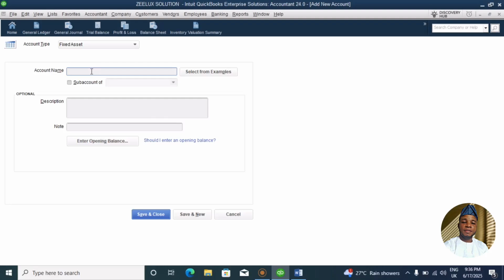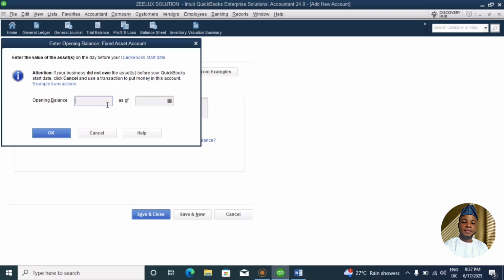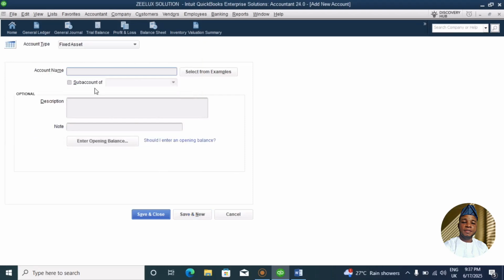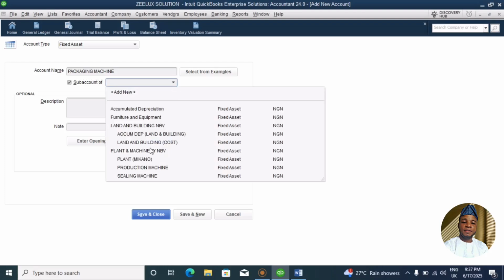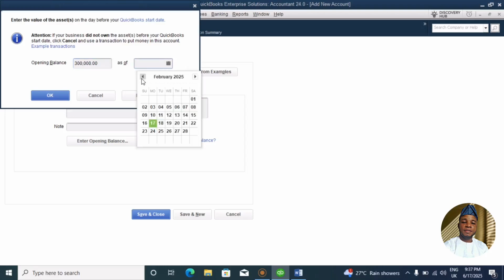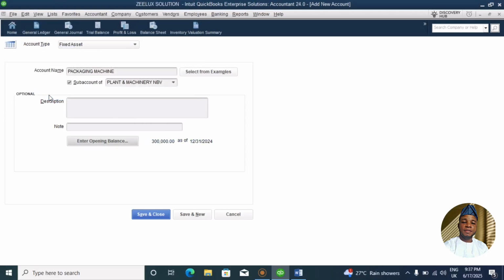Now the next one is that of selling machine. Okay, so it's also a sub account of plant and machinery NBV with a cost value of 5 million naira. Date range we're reporting as at the 31st of December. So I'll save that, save and continue. The next one is that of packaging machine. Okay, it's also a sub account of plant and machinery NBV, having a cost value of 3 million naira. So our reporting date, that is 31st. Okay, so we save and continue.